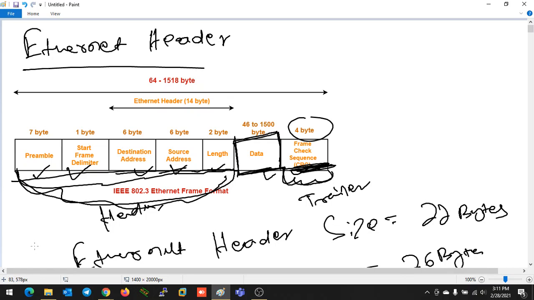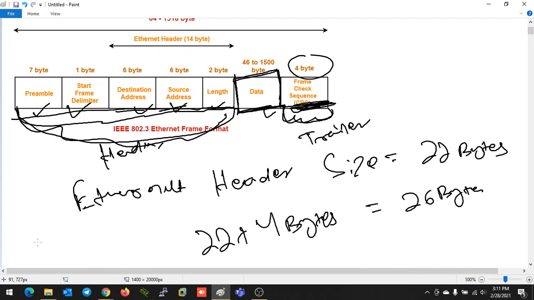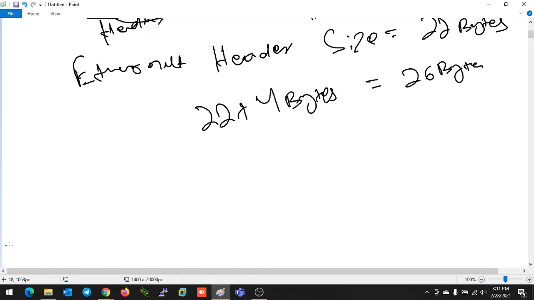So whenever at layer 2, in the data link layer, Ethernet is going to encapsulate the data with some layer 2 related information, it will attach this header, and all the fields of this header are important to understand what Ethernet is actually going to do. So the first field is the preamble.